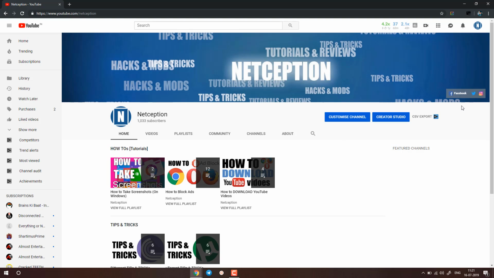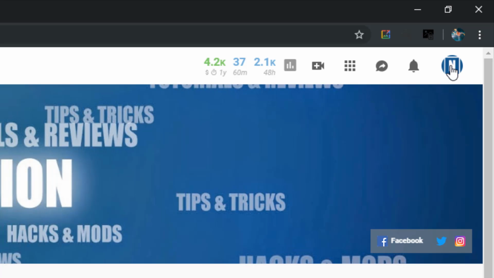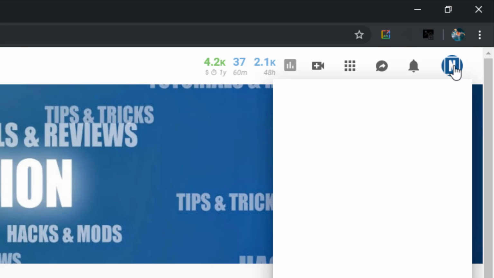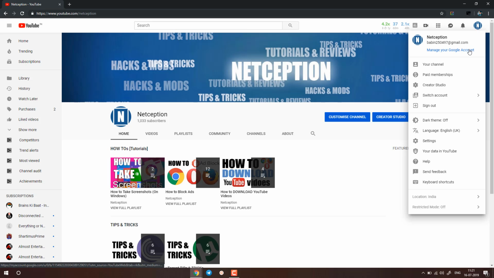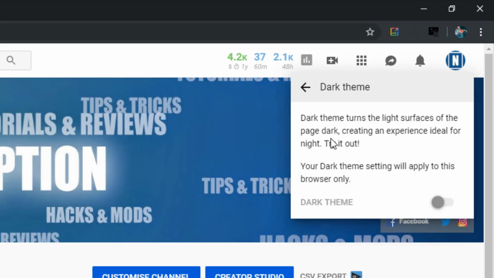First of all, you have to take your mouse towards the top where you have the profile picture of your own account and click on it. Once you do, you will have drop down options, and here you can see the dark theme option available. Just click on it and you have what is dark mode written here. Dark theme turns the light surfaces of the page dark, creating an experience ideal for night, so you can browse YouTube at night without harming your eyes, without having too much light going on.